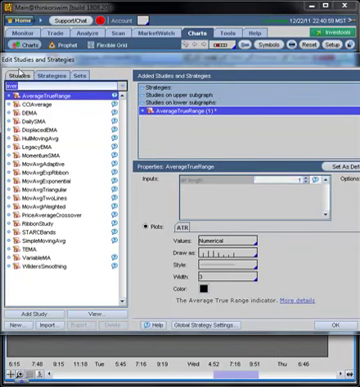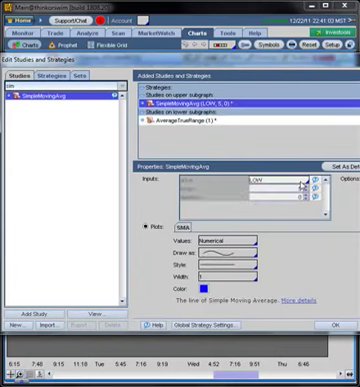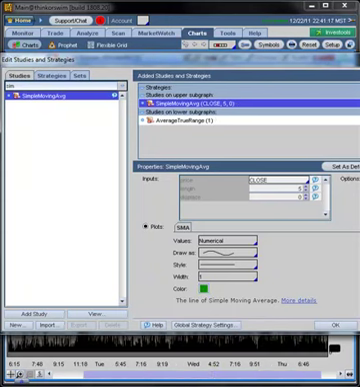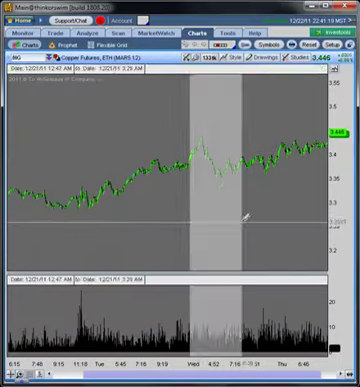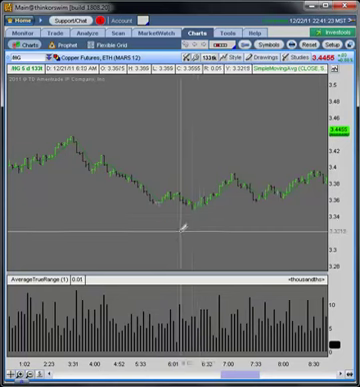I'm also going to put on a simple moving average, and I'm going to make this one a 5-period moving average on the close, and set the color to green. Then I click apply, and then OK. So right now we have our ATR on, and we have a simple moving average of 5.